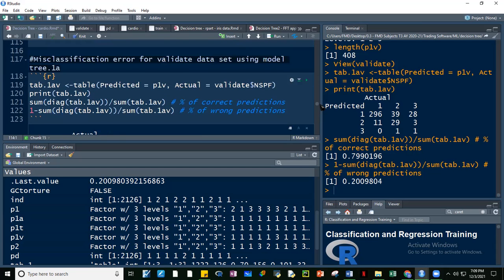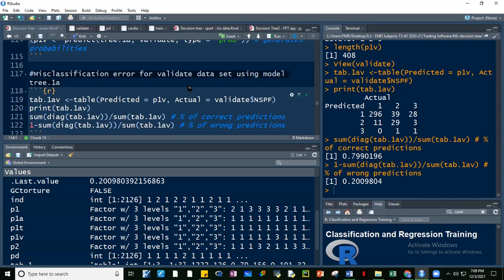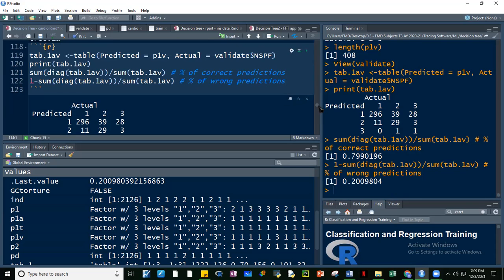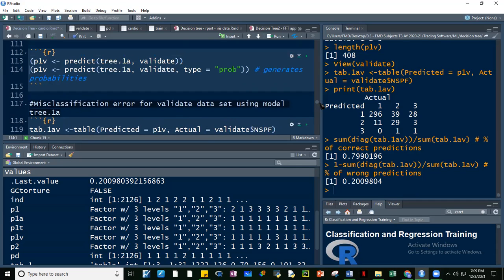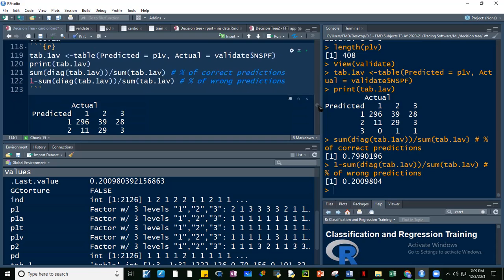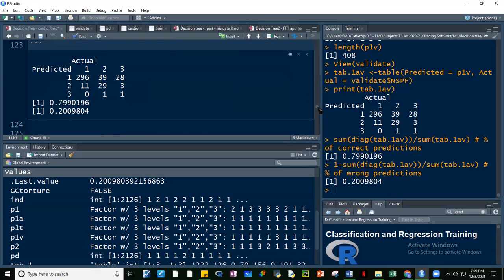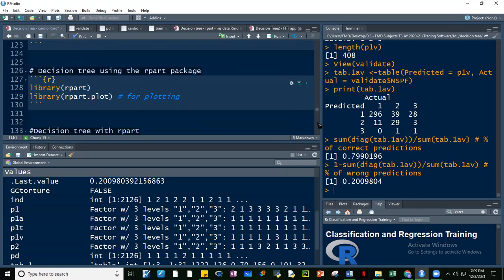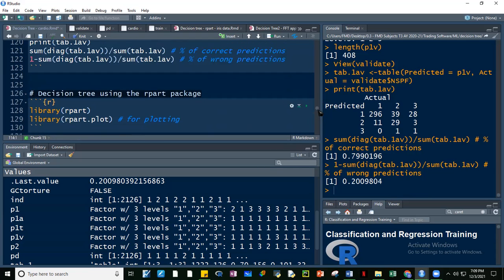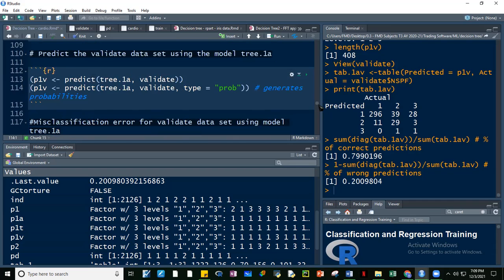Any questions about what we did here? We used the validate data set to check if our model 3.1a would also be a good model to use for our validate data set. Any questions? None, sir.